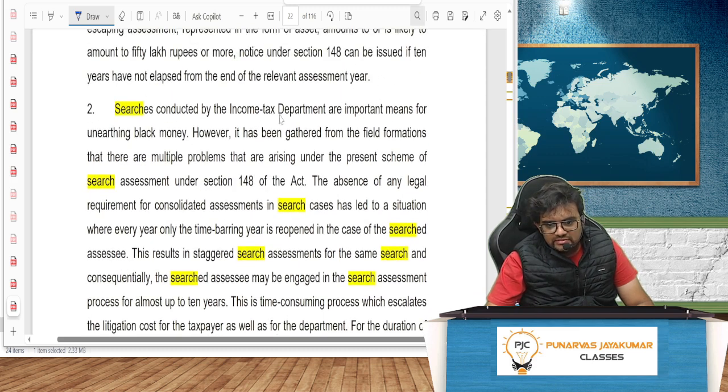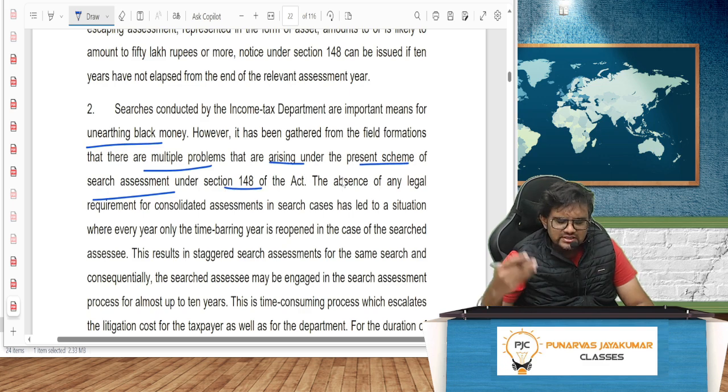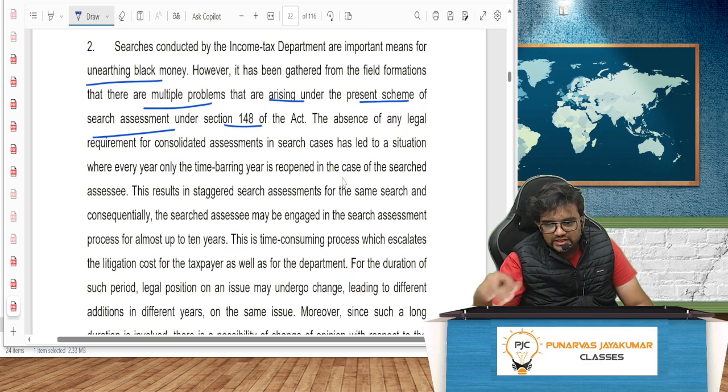Searches conducted by Income Tax Department are important means, full dialogue she is giving, for unearthing black money. However, it has been gathered from the field information that there are multiple problems arising under the present scheme of search assessment under 148. Let's understand the problem.